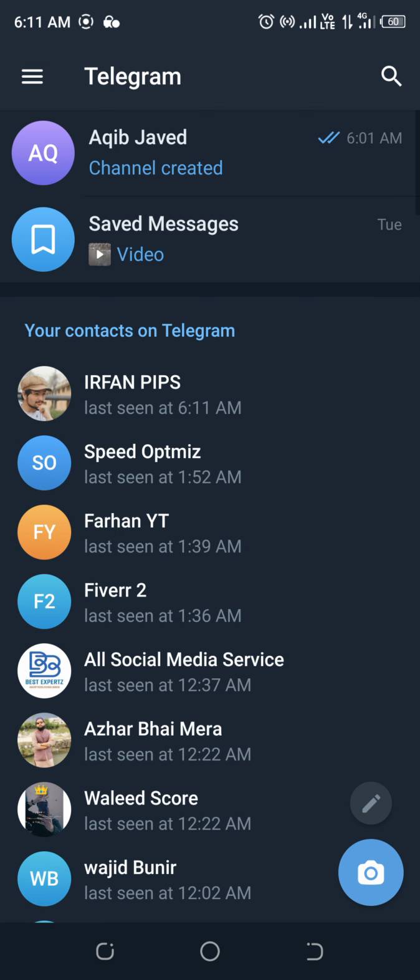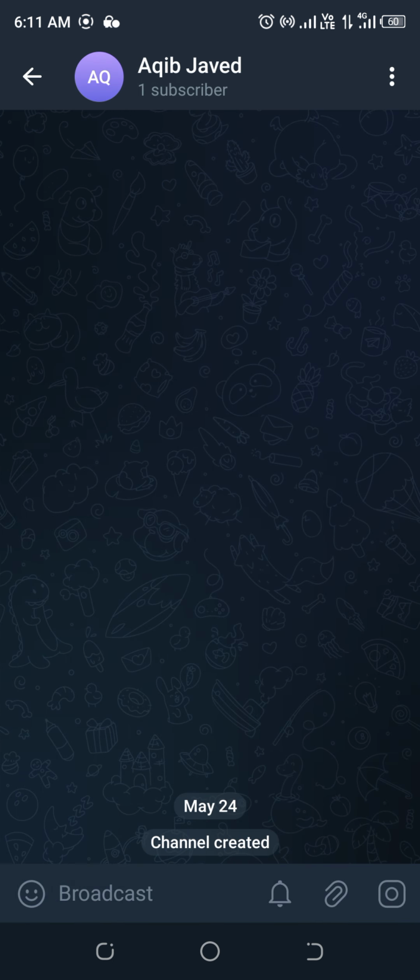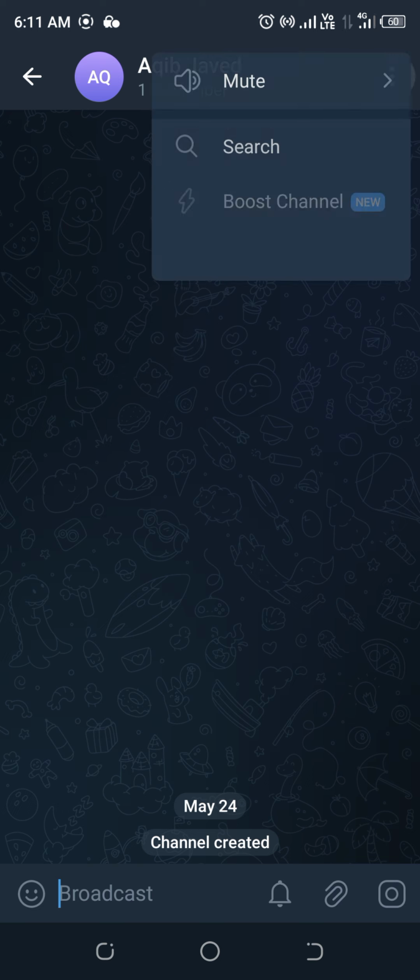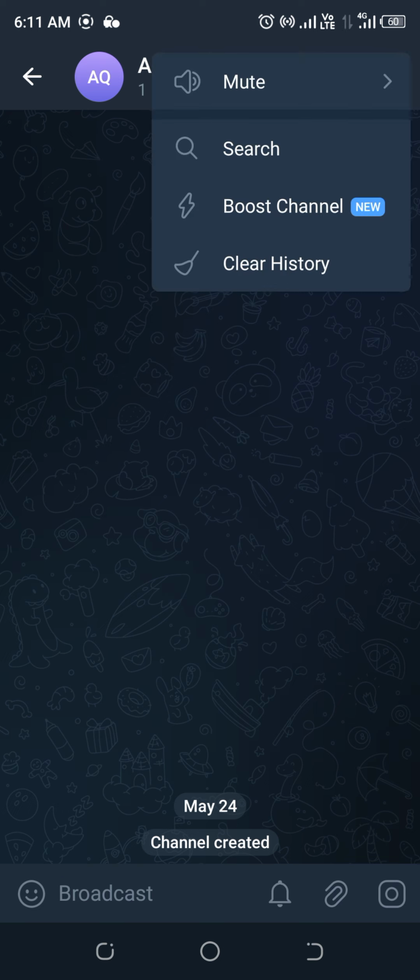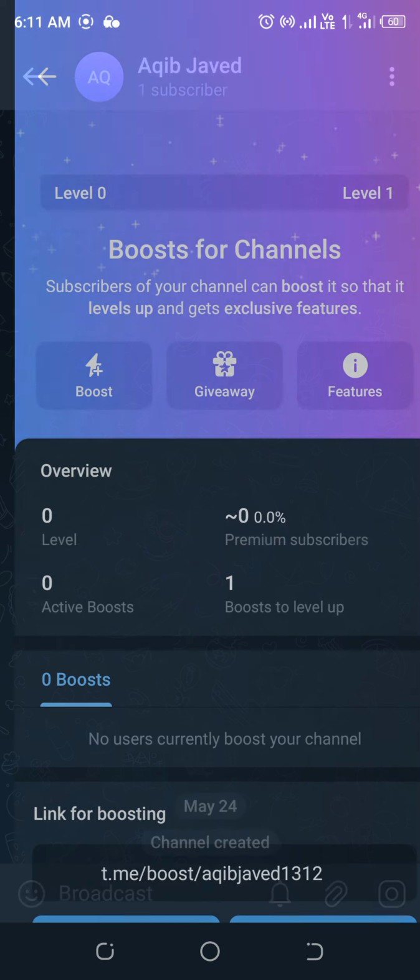Once you are on your account, just click on your channel that you want to boost. Now while you are on your channel, on top where your name is written, just click on these three dots on top right side. These three dots, and on the second line there is an option called boost channel. Just click on boost channel.